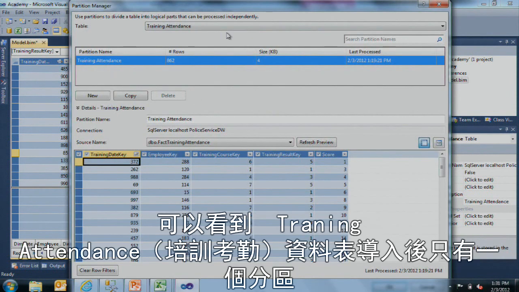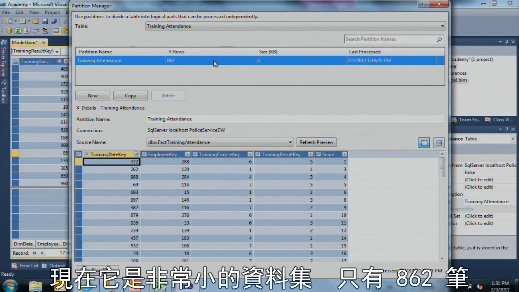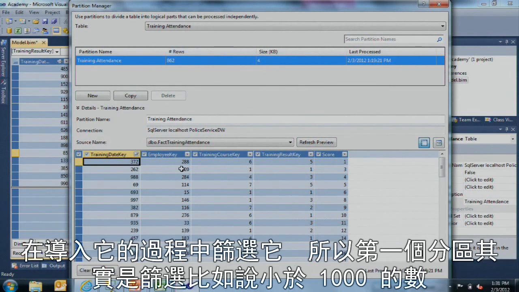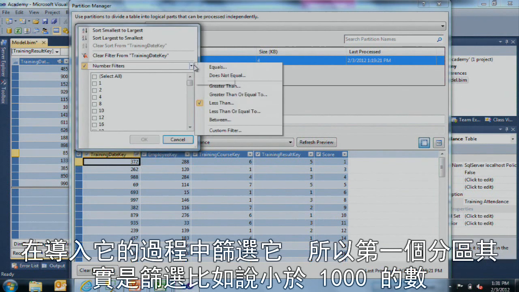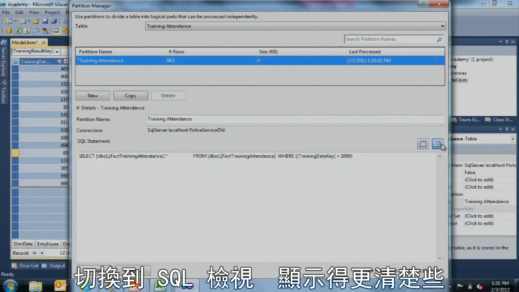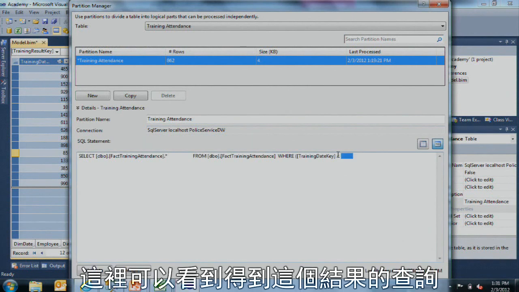And as I can see here, the training attendance table was brought in with a single partition. It's a very small data set at this point. It's only 862 rows. I filtered it on the way in when I imported it, so that the first partition actually is filtered to say only numbers that are less than 1,000. Let me switch to the SQL view to show that a bit more clearly. So there you can see the query that is actually driving this.